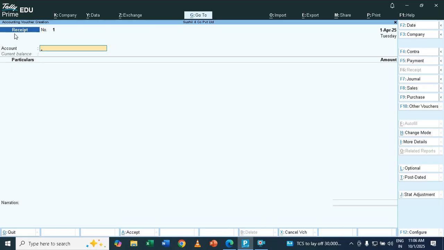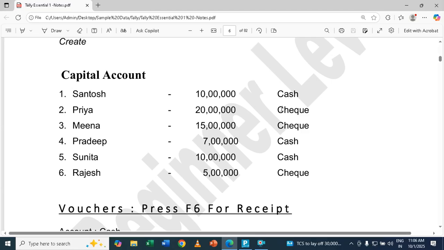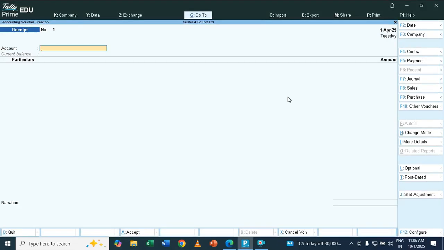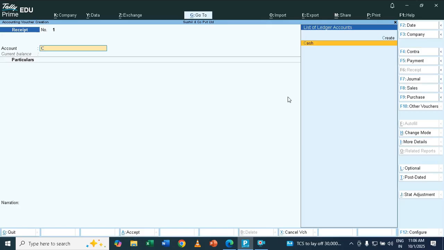Because they are investing money in your company, that means money is coming into your company. So when money is coming into your company, it has to go in receipt. Once you press receipt, Santosh is giving you cash. So you just press C. Tally has already created this option called cash, so you press C and you get cash.